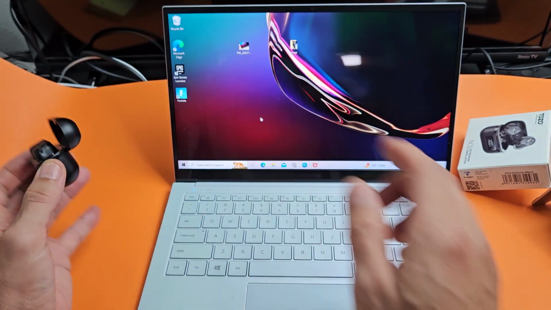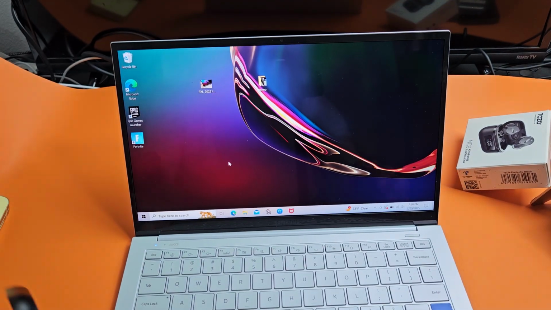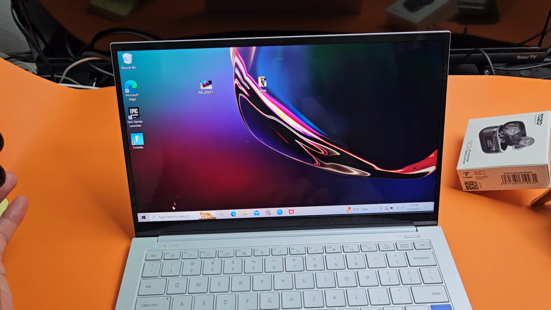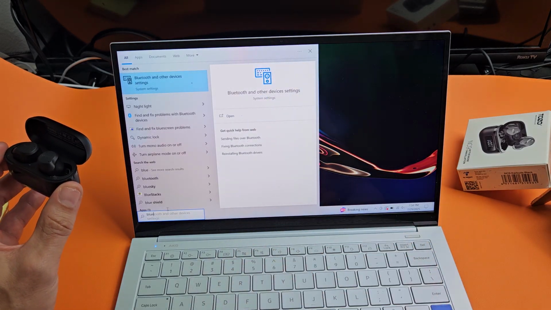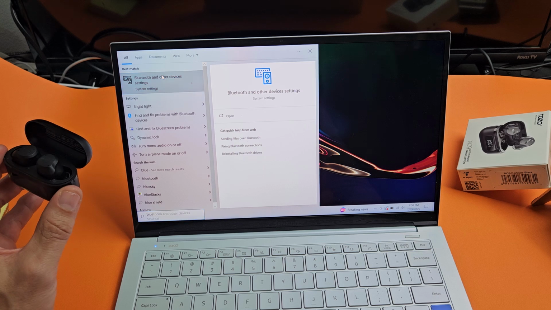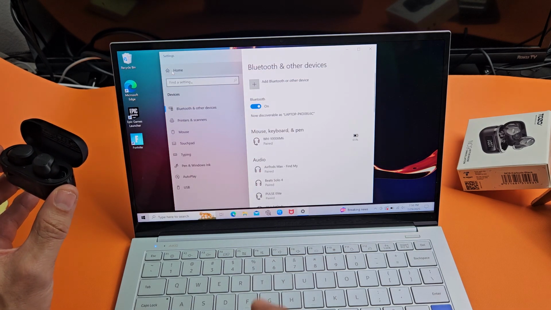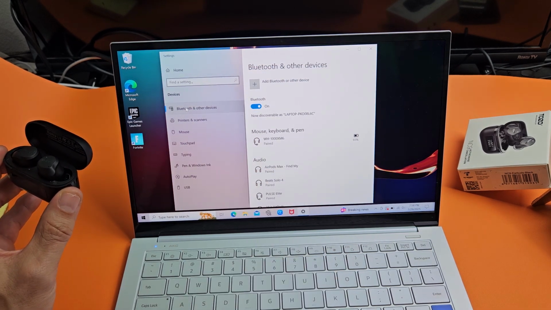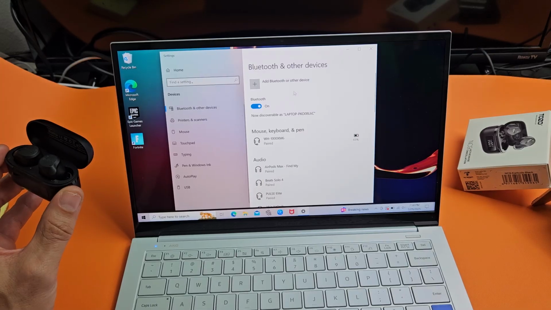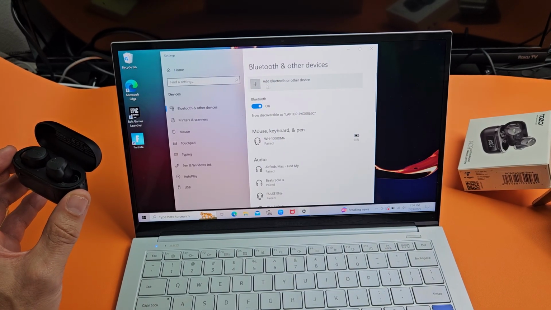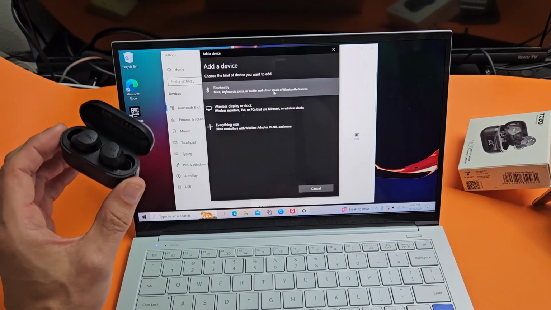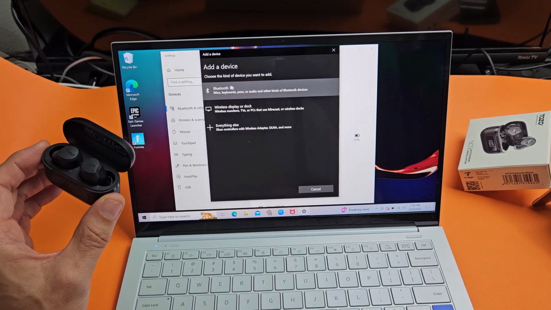It's in pairing mode. Now we're going to go to our Windows computer here and just go to your Bluetooth settings. You can just go right to search and type in Bluetooth. We can go right up here, Bluetooth and other device settings. Make sure Bluetooth here is turned on, and then we want to tap on up here, add Bluetooth or other device.